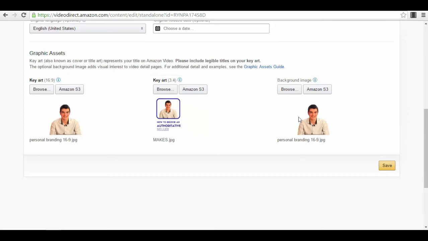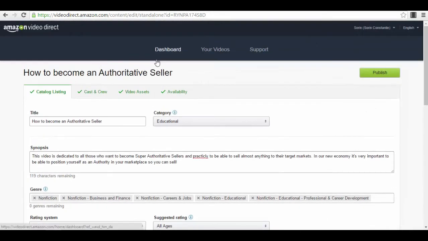I will show you exactly how you can easily create this type of images. My poster looks better than the background image because I didn't take a lot of time to create them, but I will probably recreate them. And that's about it in this category, in this form of the catalog listing, how it will look in the marketplace.